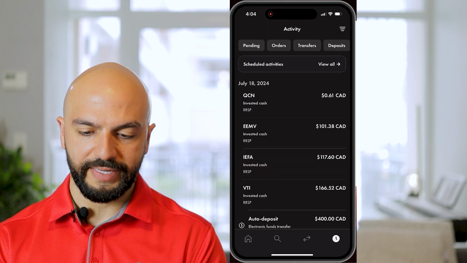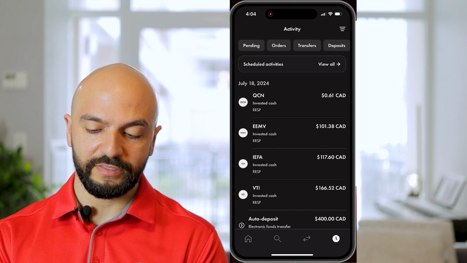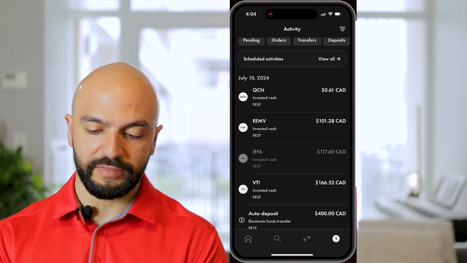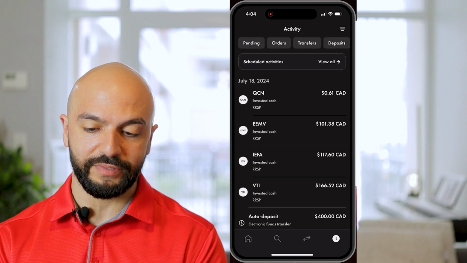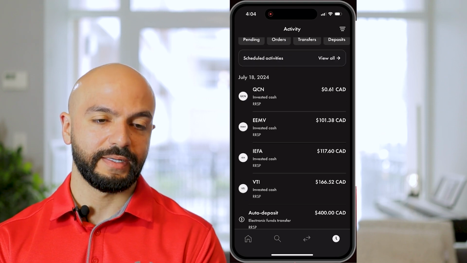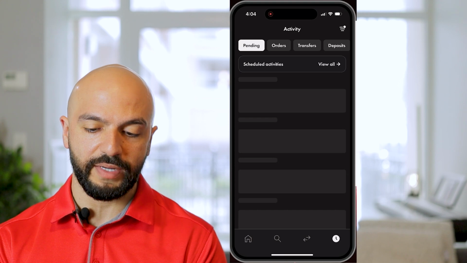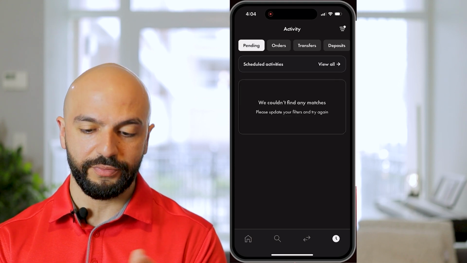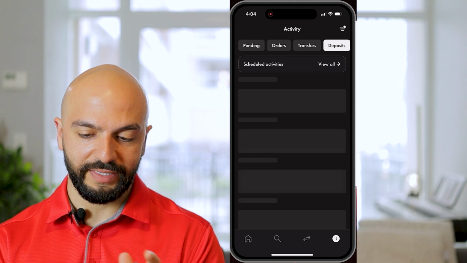What is this? Maybe my account. Oh, this is my activity. So this is basically telling me everything that's gone on in my account. So you see the auto deposit has gone in, and then it tells me with that $400, what has happened in my account. But again, this is automatic, so I'm not the one personally doing this. So you could see any pending orders you have, which I don't have any, which is Apple. You have any orders, any transfers, I'm not transferring anything, any deposits.